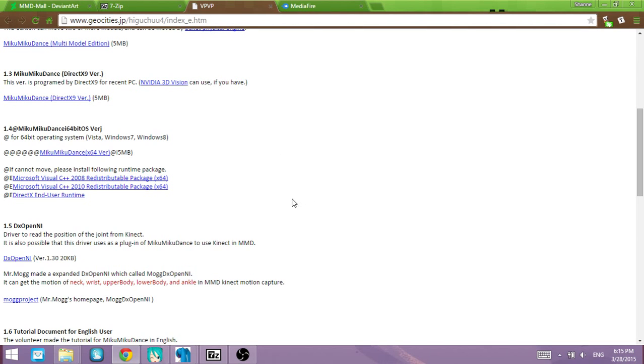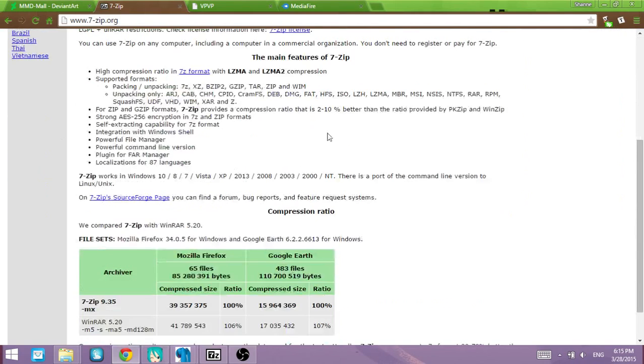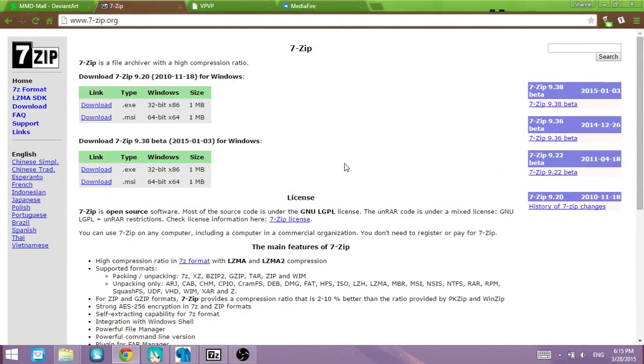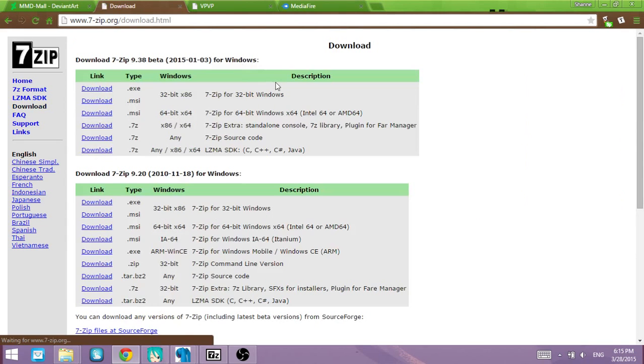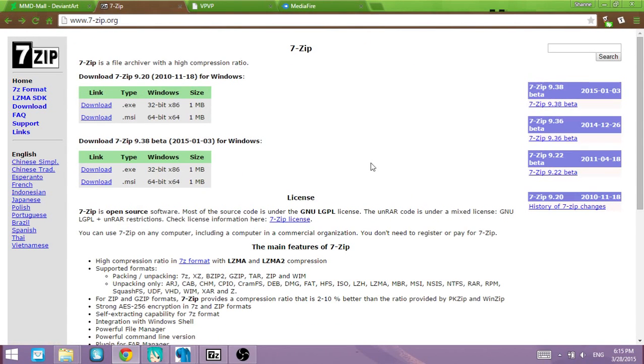So that will be how you get Miku Miku Dance. Another thing you're going to need is 7-zip. This will help you unzip models, model parts, model whatevers. It helps you unzip things. Again, this will also be in the description, even though it's fairly easy to see right over here. Depending on what you have, it'll be like one of these, I think. Whatever. It all depends on your computer for this one.